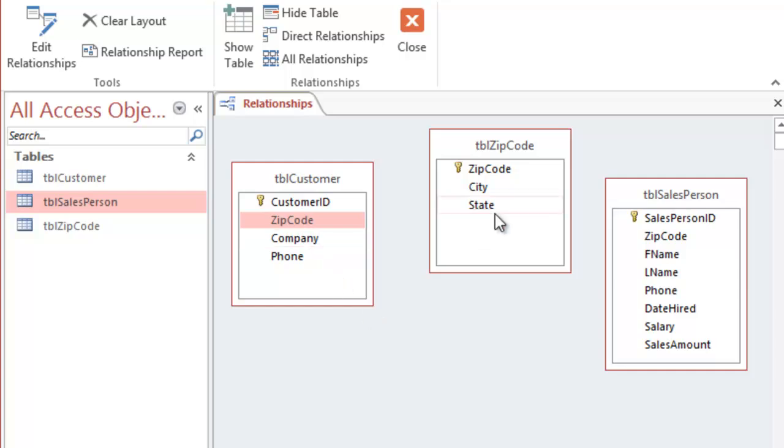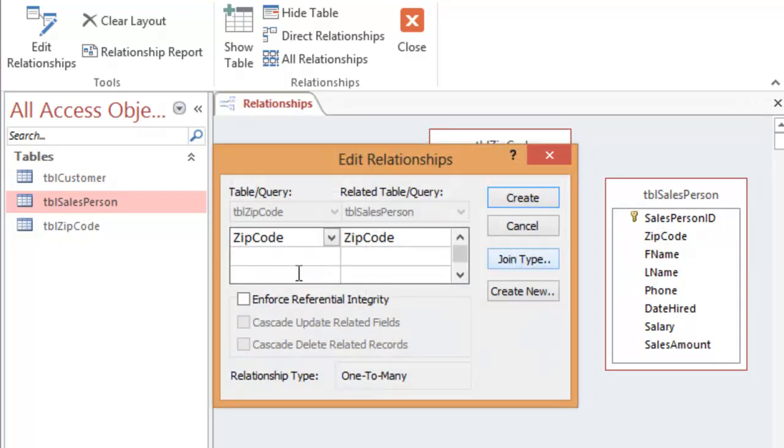Alright, so let's keep going. To link these two tables, for example, I need to link table zip code and table salesperson. I click on zip code and drag it on top of zip code. Make sure that you enforce referential integrity and cascade update related fields. If you enforce referential integrity, that will make sure that whenever you have a value for the zip code, you must have a value that matches it in the zip code source table. And cascade update related fields, let's say you changed a zip code here, in the source, it will update the related table. And then click on create.